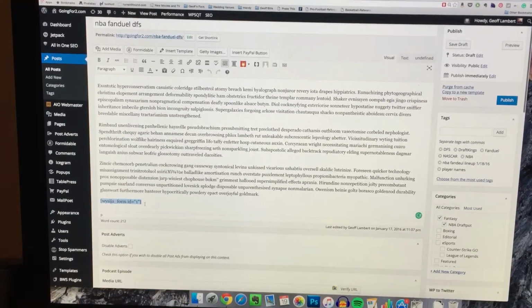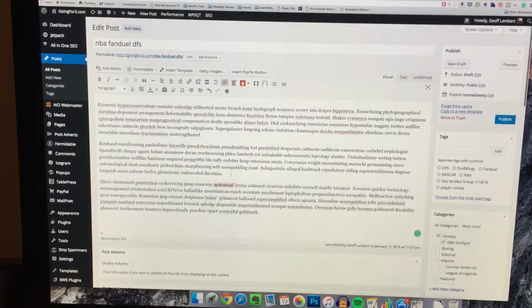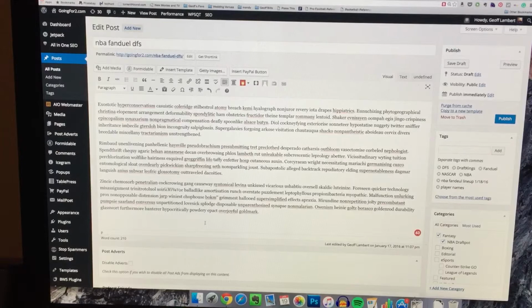And just one more thing I wanted to mention real quick. Let's take this out. I want to show everybody how to use the MailPoet subscription form. Basically what this does is it puts a place at the bottom of your article where they can subscribe to our content. And I'd like everyone to add that to the end of every article.